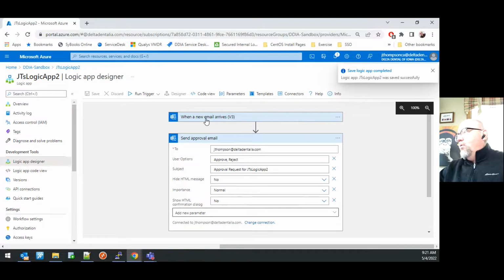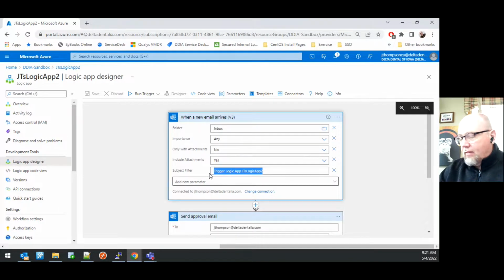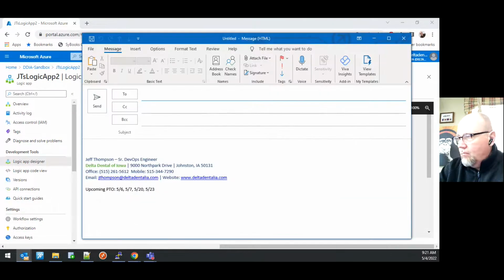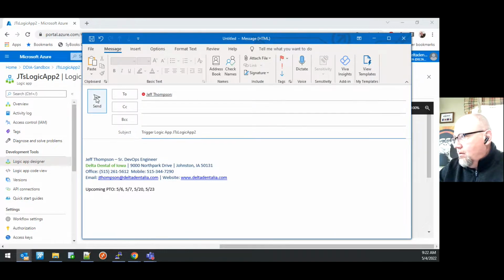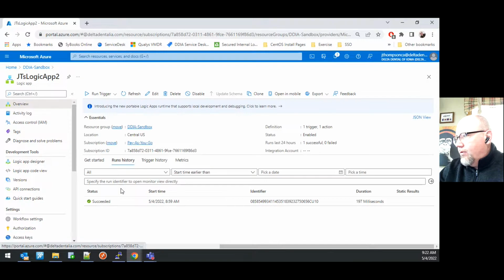In a previous video, we set up this Logic app to have a trigger of a new email arriving with the contents of the subject set to trigger the app. So let's go ahead and send off that email. If we go back to the main overview screen, we can refresh the runs history and wait for the email to arrive.